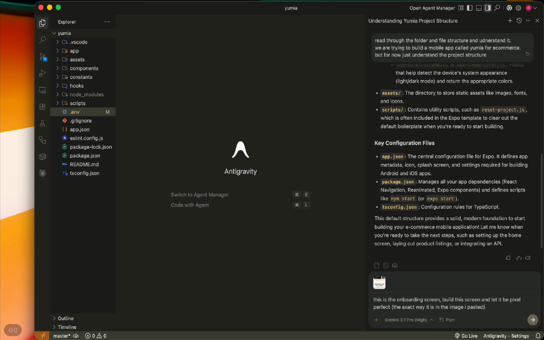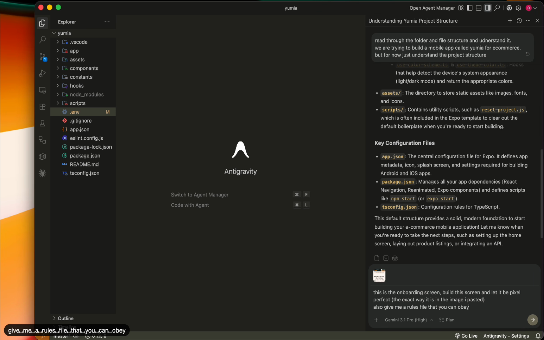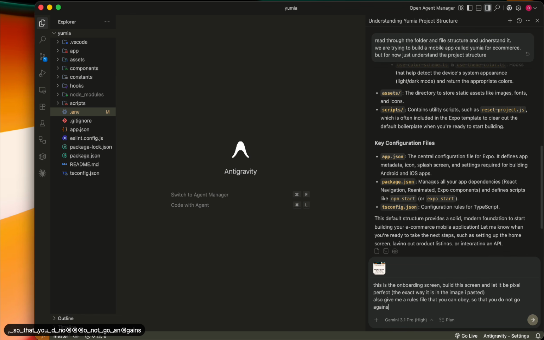So this is the onboarding screen. Design it the exact way, no difference. Don't tweak or change anything. Let me also give it a rule. Also, give me a rules file that you can obey, so that you do not go against any of my commands.